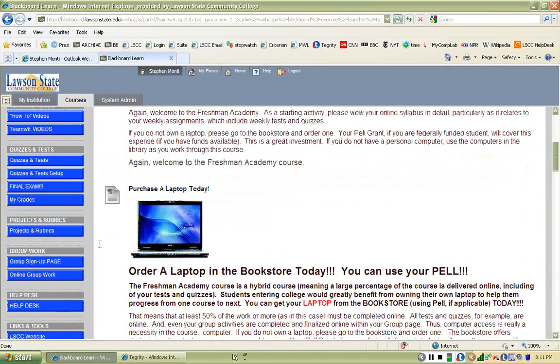When it's time for you to take quizzes or tests, the quizzes are here. Before you take your first quiz, you need to explore this area, the quizzes and tests setup, to make sure that the computer you're using is set up and ready to be able to handle those quizzes so you don't run into any problems with the scoring or the grading. Your final exam is already out there. You can already see what the final project is going to look like at the end of the course.